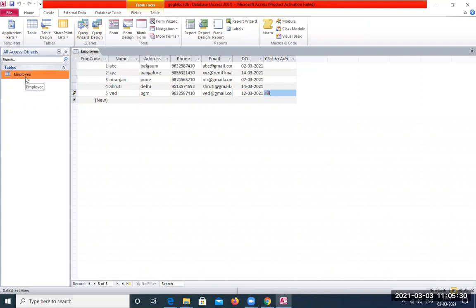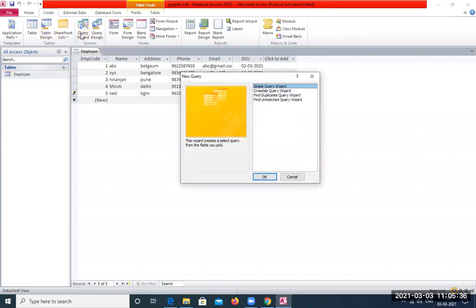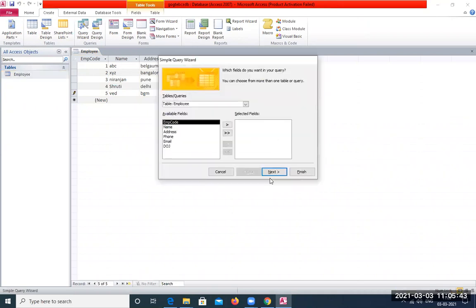We have first selected this employee table. Look for the create tab. In the create tab, we look for the query wizard. Click on this. You have to select the first one, simple query wizard. Click OK. Now here we can see the fields. These fields are nothing but the fields that the table contains.